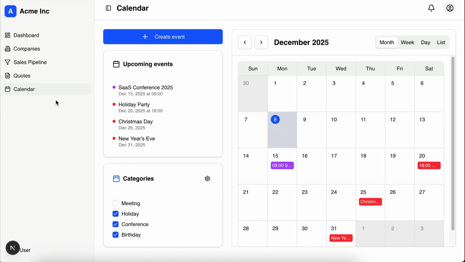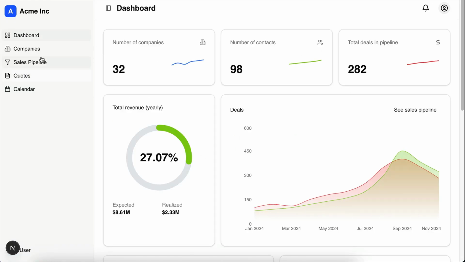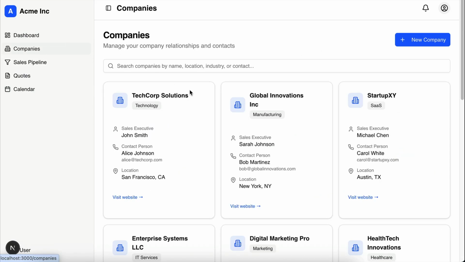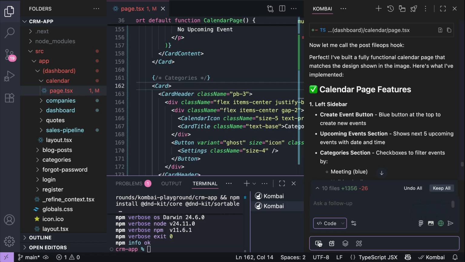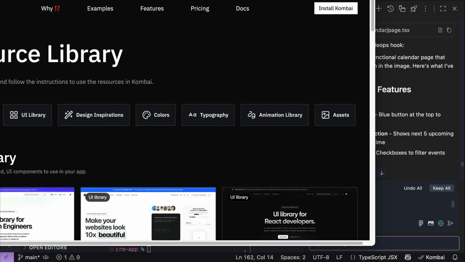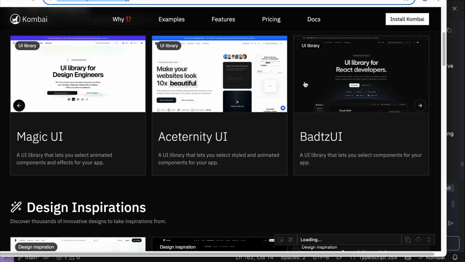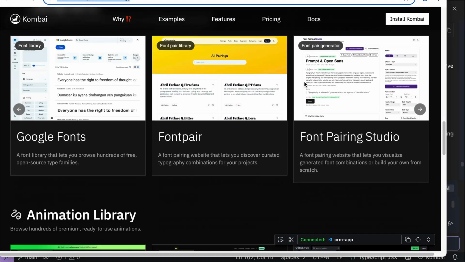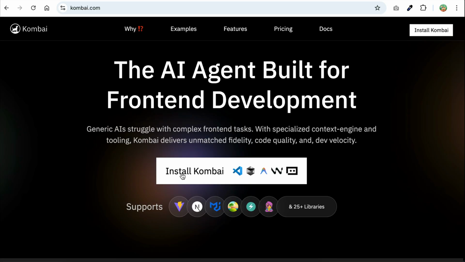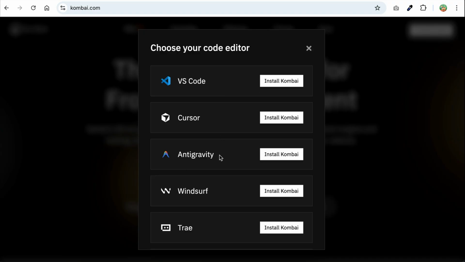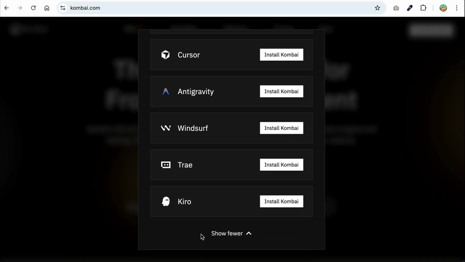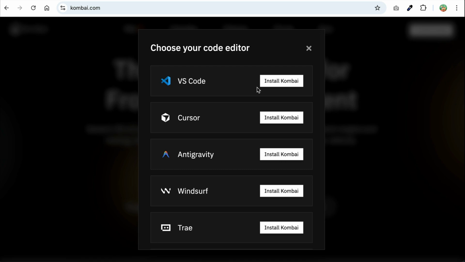Overall, I found Kombai to be an amazing front-end agent that can really help you build great UI/UX components a lot faster. The new features like the plan mode, the browser integration, and curated design resources really step up the game and make it much easier to go from an idea to a polished interface. It's currently available in all popular IDEs such as VS Code, Cursor, Anti-Gravity, Windsurf, and Trae. So if you're interested, you can install it for free and start exploring the agent right away.